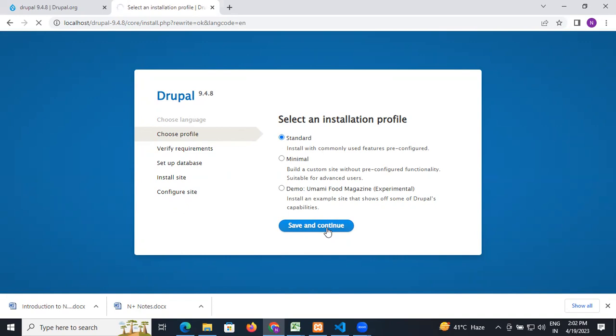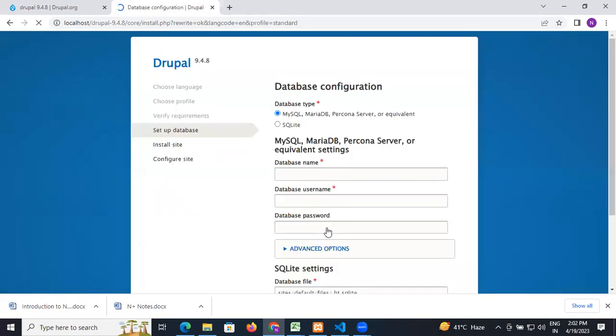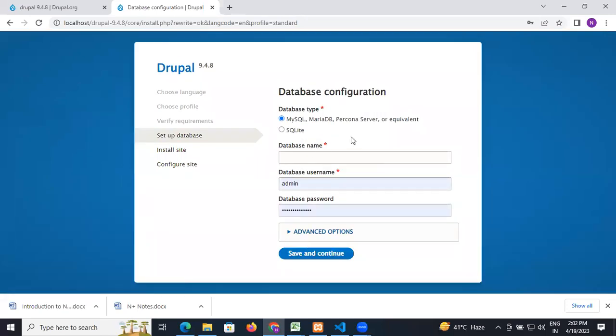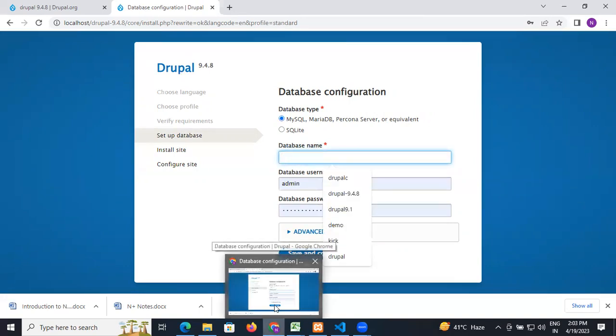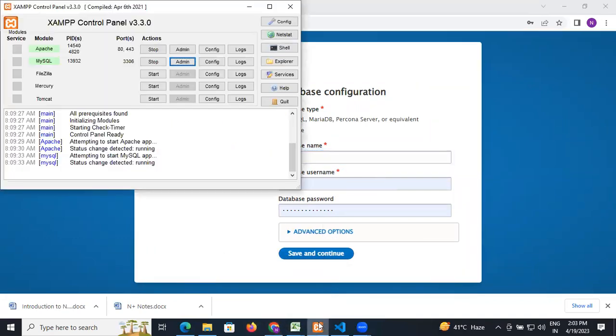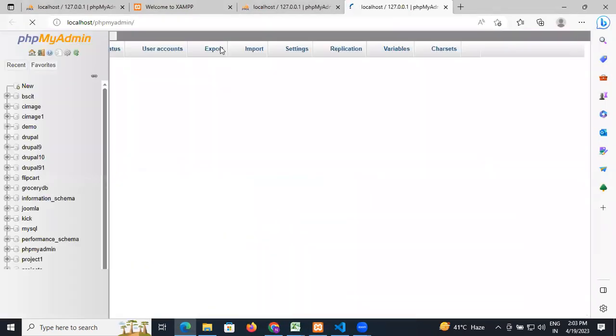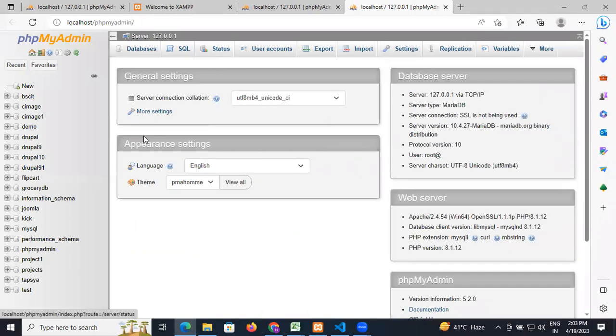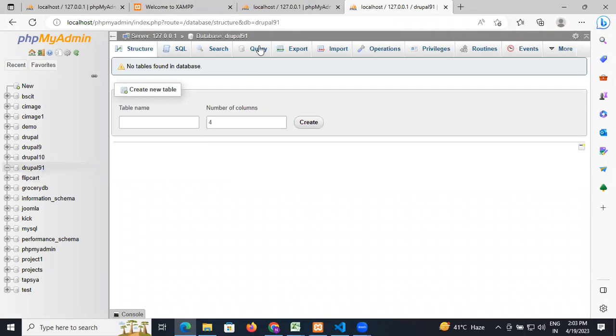And this way you get the database name. So first, you don't need to change anything. For the database name, you have to use whatever database you have created. I'm going to use the Drupal database that I created, that is Drupal 91.